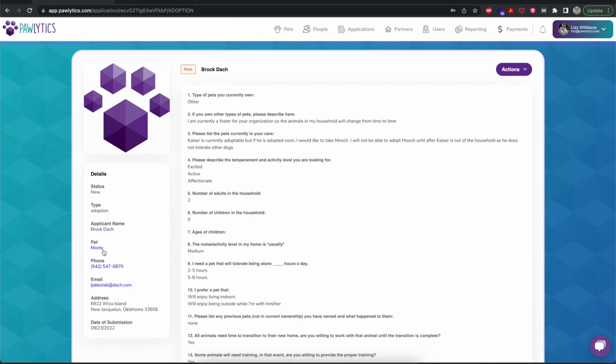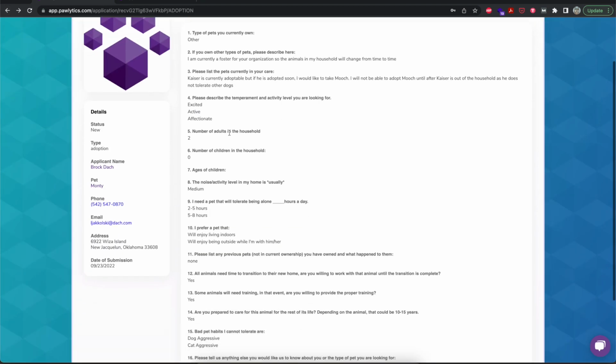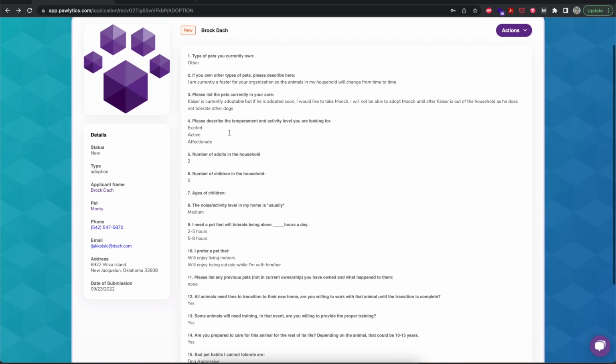Now, what's nice about them selecting the pet that they're interested in adopting is that it creates a link between the pet and the application. So now I can view the pet. I can go back and read the Q&A to make sure that he might be a really good fit for this dog, and vice versa.